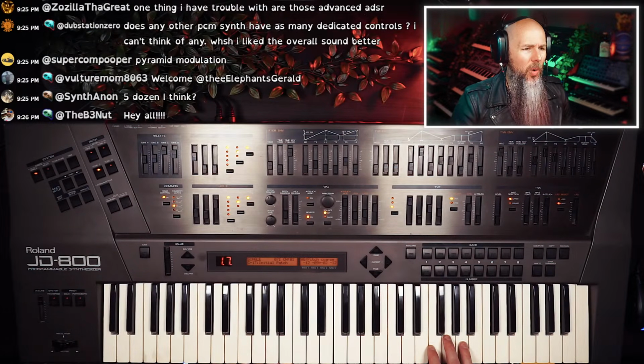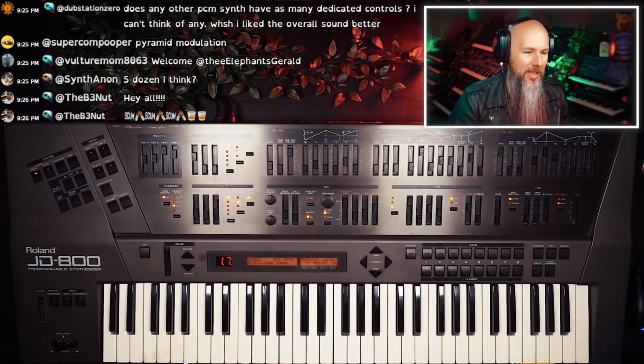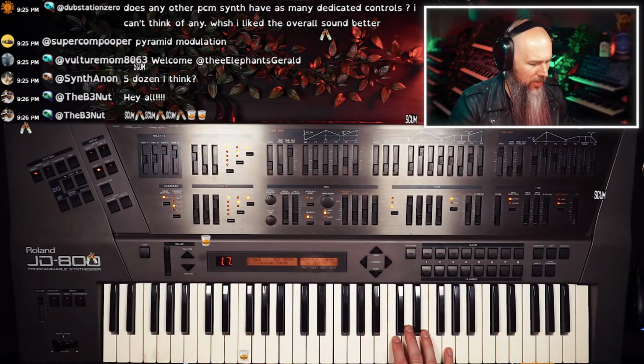I don't know if any other digital synth has as many dedicated controls. I think this is about it. Yeah, it's crazy. I want to say 56 sliders or something.